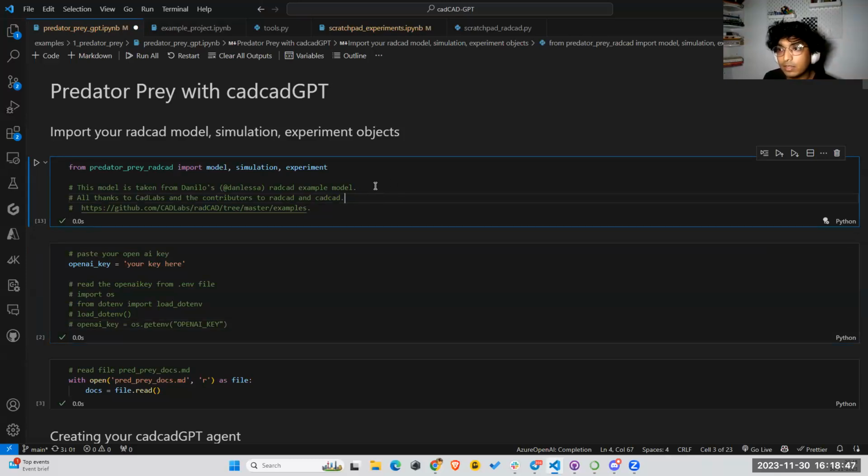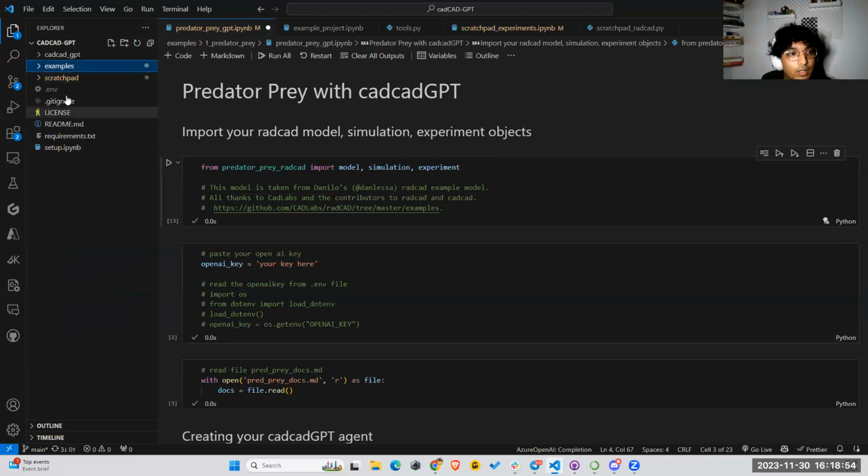Am I sharing the right screen? The IDE? This is the predator prey. Yeah, okay, cool.